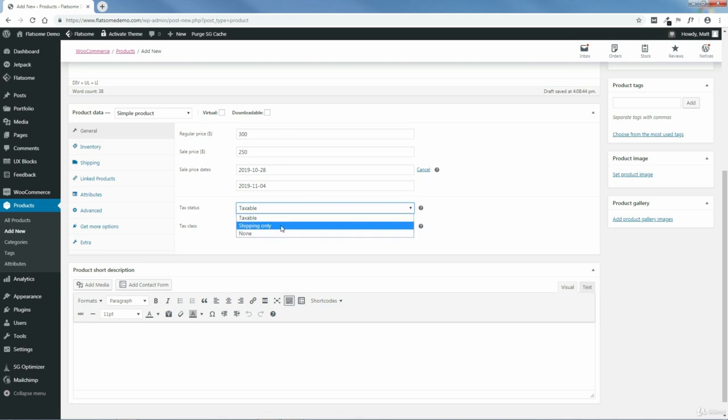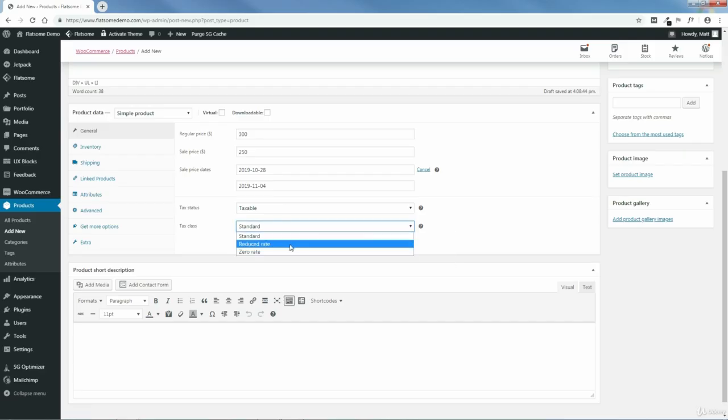Tax status. Is this product taxable, or is it shipping only? You're only going to tax shipping or none. So we're going to keep it on taxable. And if you ever have a question about any of these, all you have to do is hover over this question mark. You can see it defines whether the entire product is taxable or just the cost of shipping. Tax class. You're going to choose a tax class to apply to different tax rates. So we could choose a reduced rate, zero rate. We're just going to leave it on standard. We're going to go through taxes a little bit later.